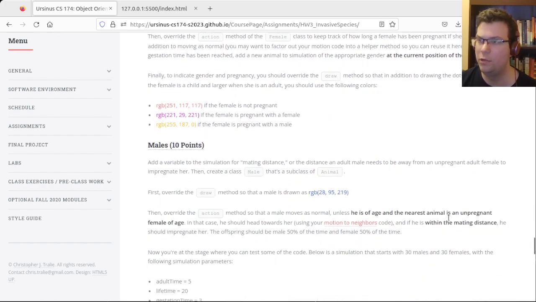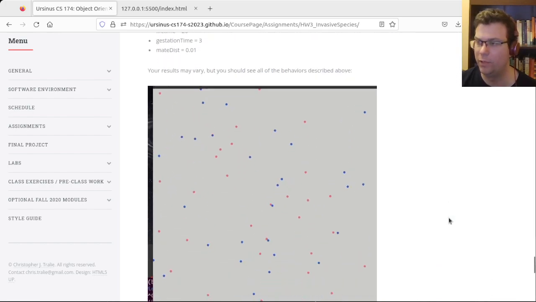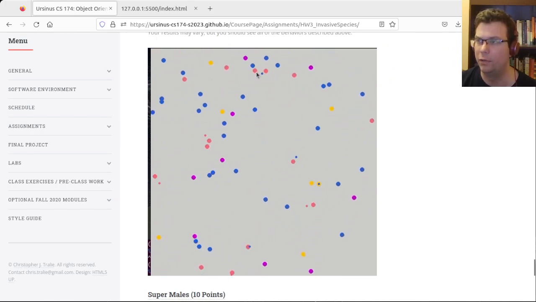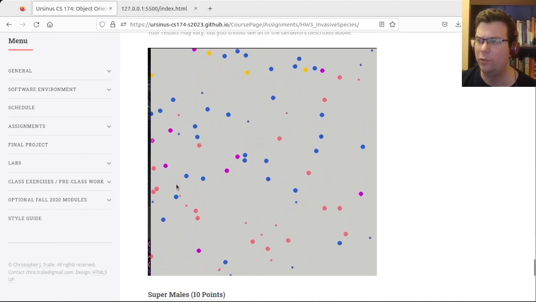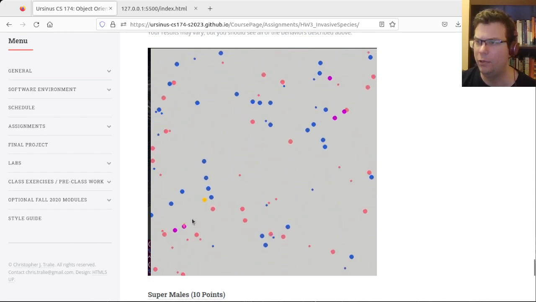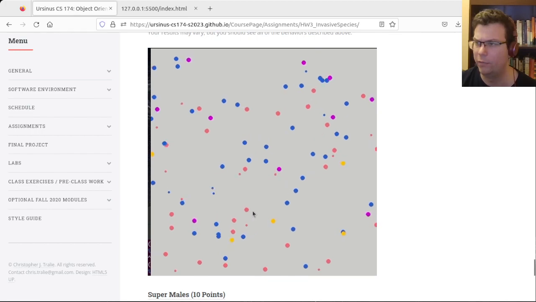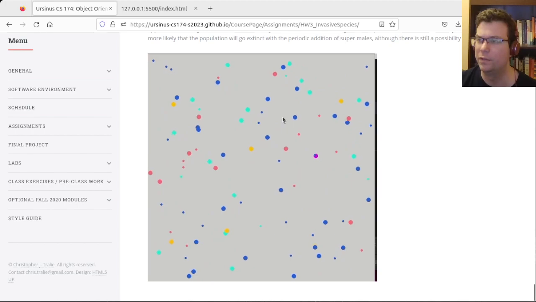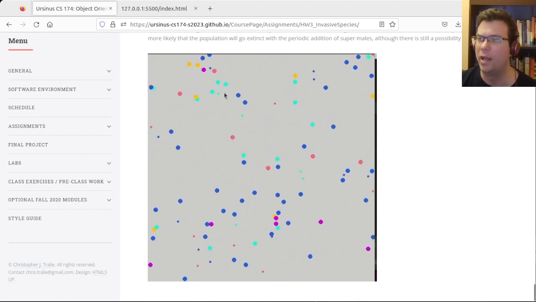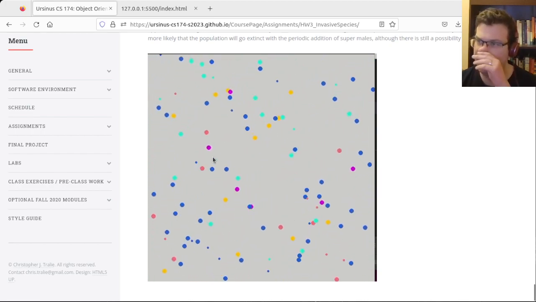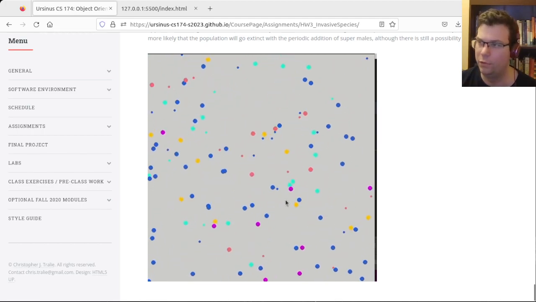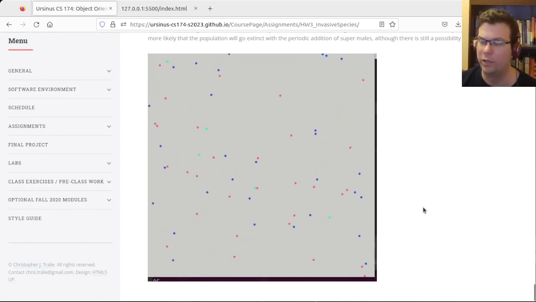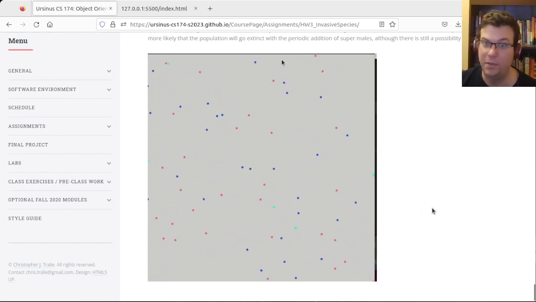And then you'll go on and implement some more specific behaviors for males and females. Here the females are drawn in that reddish color, and the males are drawn in blue. Pregnant females who are pregnant with a female are drawn in magenta, and pregnant females who are pregnant with a male are drawn in yellow. And then eventually you'll add the super males, and those are these cyan dots. You'll notice that the males and the super males will alter their direction to pursue the females that are closest to them and try to impregnate them. So that's the behavior that you have to implement.